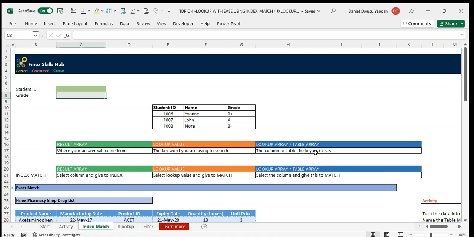your keyword. For instance, over here is my database of student IDs, their names, and their grades. If I want to do a lookup of the grade, I need to have a student ID. Once I'm able to provide my student ID, I can tell the grade of that student. So in that instance, my grade is my result array. My student ID I'm going to provide is the lookup value. And then this list of student IDs is a lookup array.